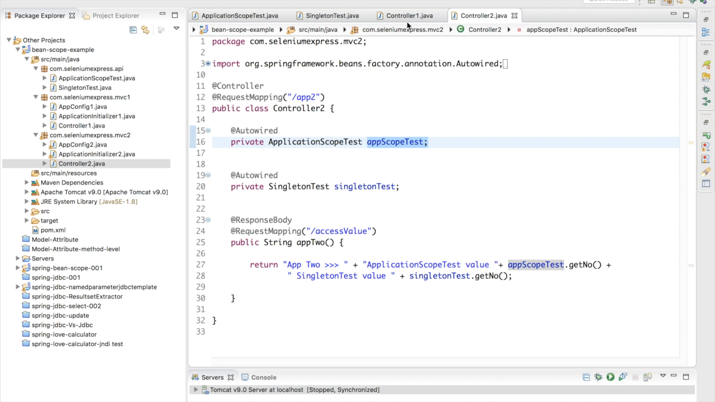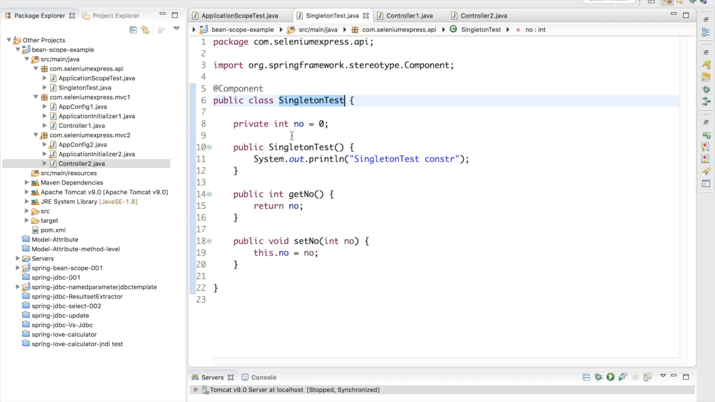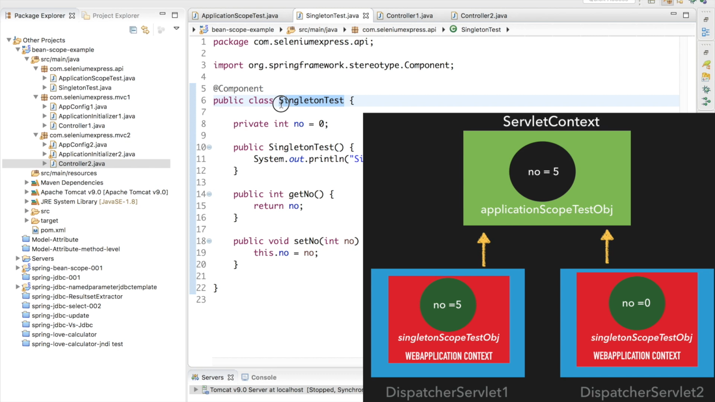But right now inside the controller 1, I am also setting the singleton value, right? The singleton test, if you see this particular class, I have a number here which is set to 0. But this particular bean scope is singleton, isn't it? So if the bean scope is singleton, let's say if I have 5 different web application contexts, then it will be having 5 different new objects, right?